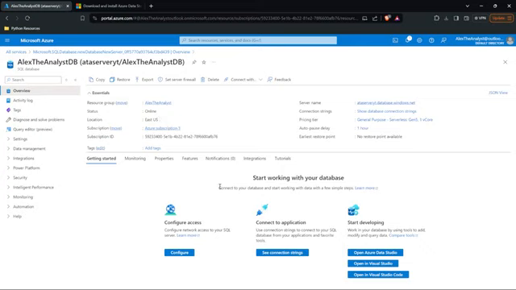Now, we have down here some of the more important things that we're going to be taking a look at. We're not going to be diving into all of them because I'm just going to show you the most common way. Now we have configure access, connect to application, and start developing. Now, in the real world, when people are actually using these SQL databases and setting everything up, you can do this in a few different ways.